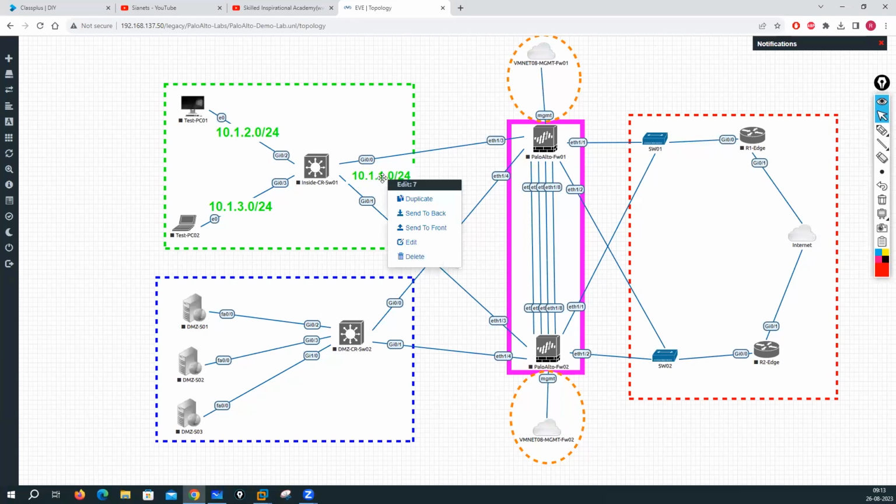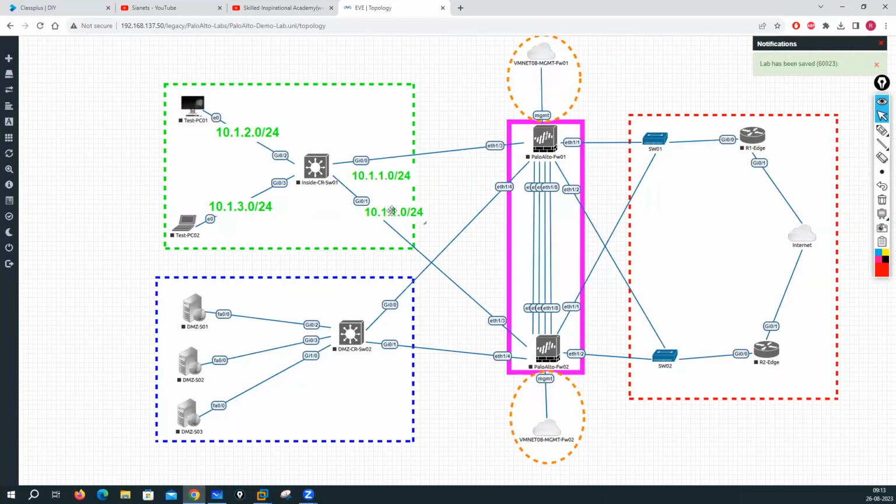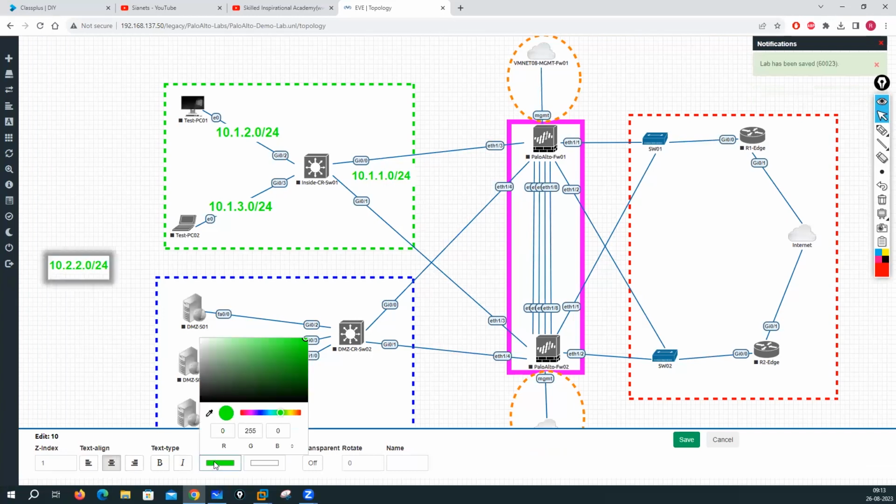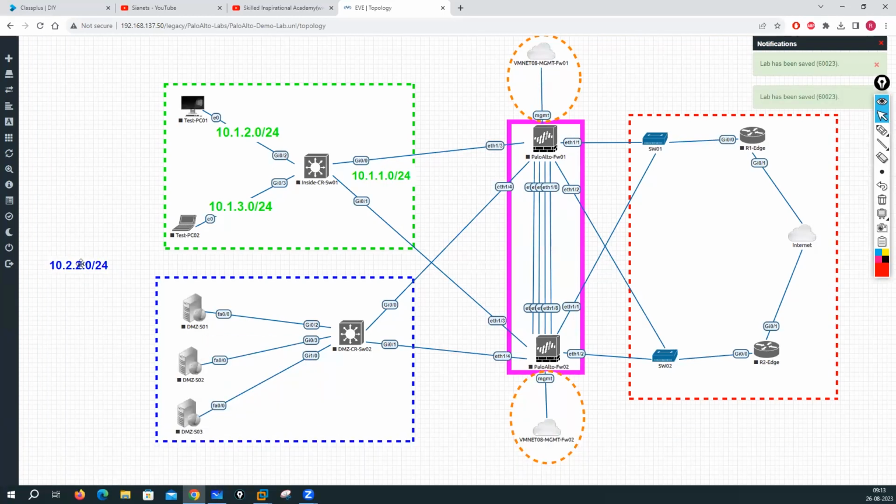Okay, now I'll go and create a duplicate. Let's suppose you want to edit this. You can put like 10.2.2.0. Click on edit as well. Change the color. Let's suppose I want blue color. And you can put this network I want here.